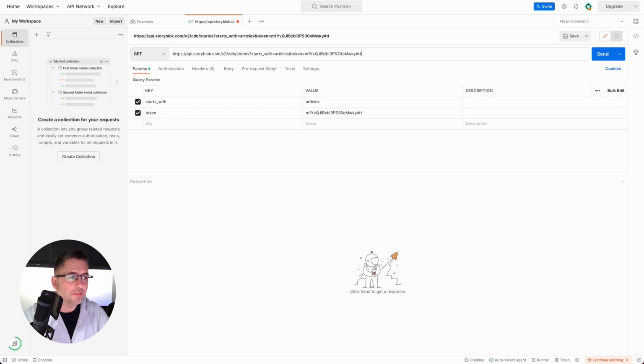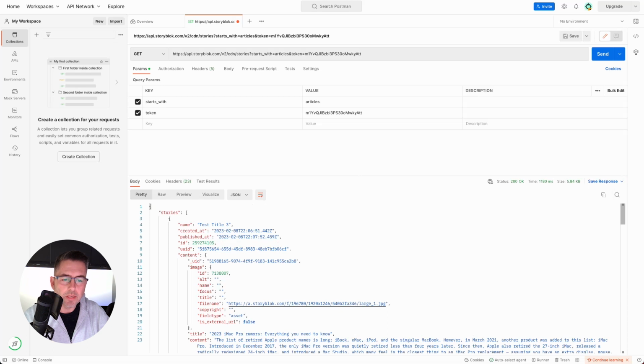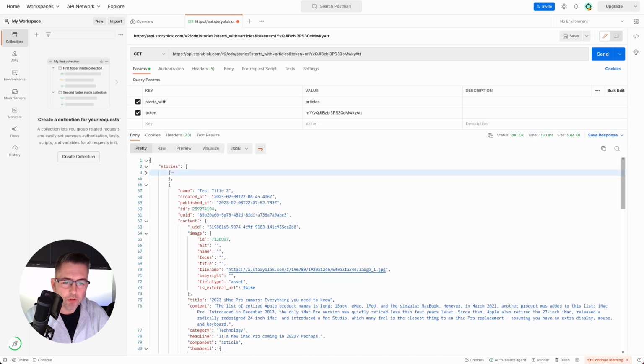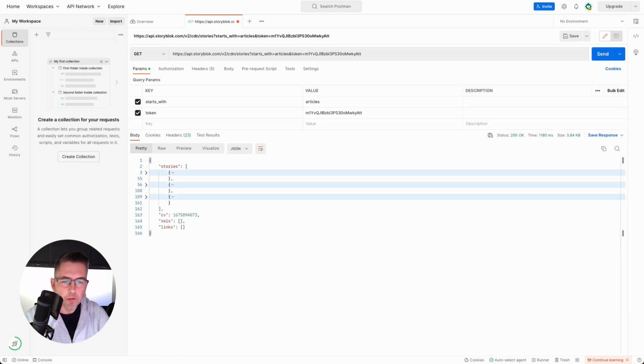So I'm going to simply hit the send button now, and we should, by magic, hopefully see the information to all the stories that we've got. So let's have a look. Let's just bring that up. So let's have a look here. We should have 3. So there we go. So stories is the element name there that contains all of our articles.